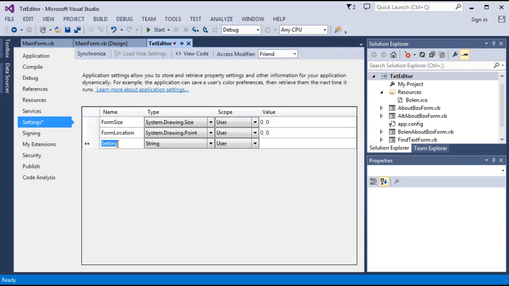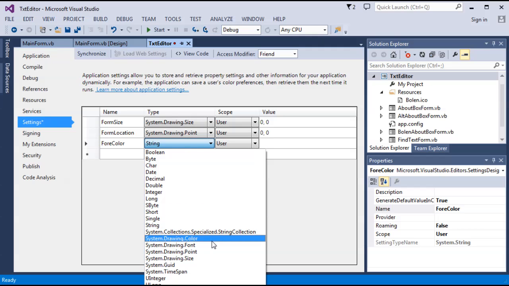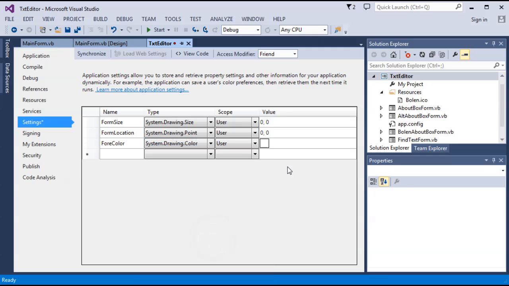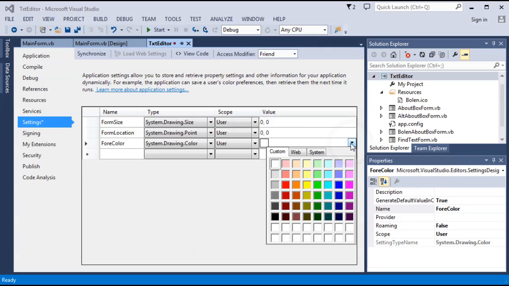The third variable I'm going to bring in is form for color. And this one is of a system drawing color type. And you'll see that the white came in for the value. I'm going to click on this value and hit the drop down and change that.